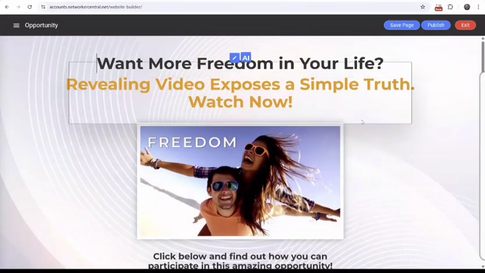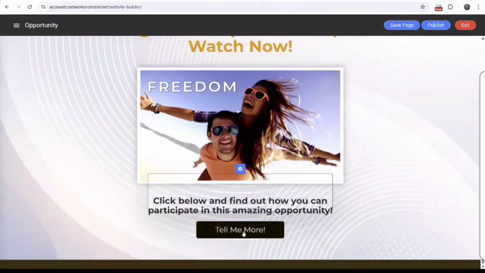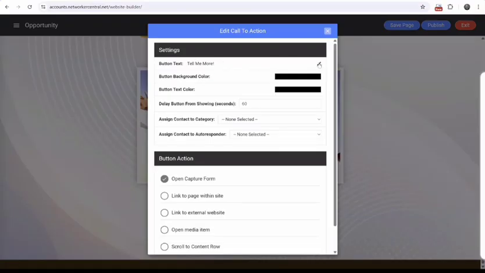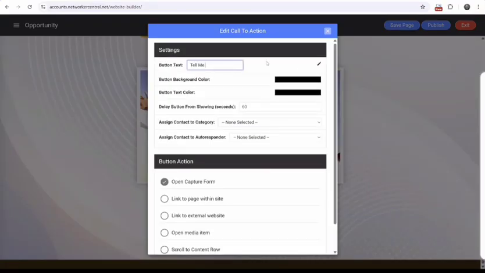You've changed the headline. We've dropped in a video. Now let's work on the call to action button. So right now it says, tell me more. I'm going to click on the gear. And what do we want that button text to say? Let's say, get started. Okay, simple enough. And then we can change the button color, background color, the color of the text if you want. I'm just going to leave it as the default.